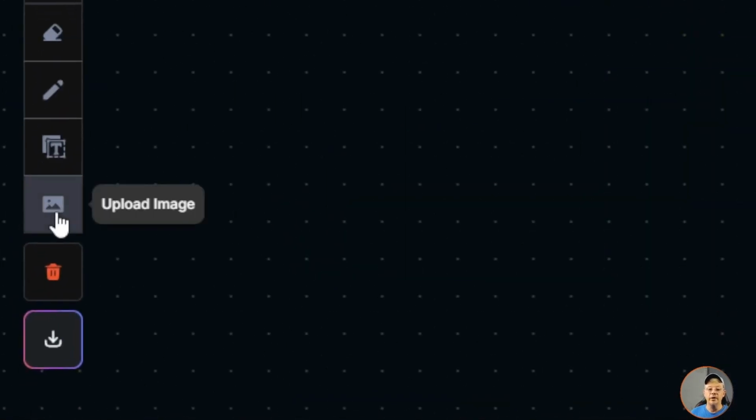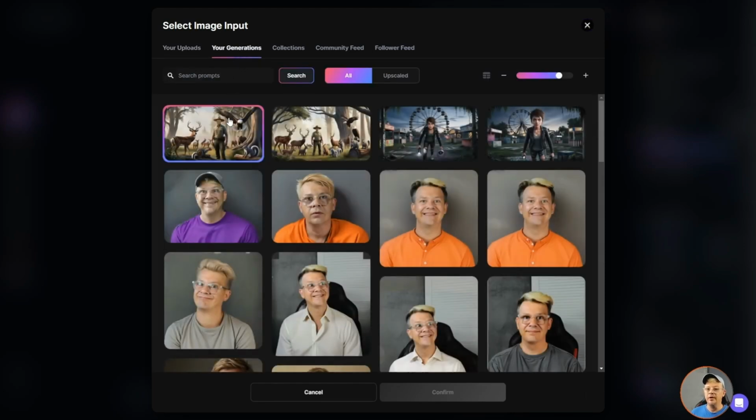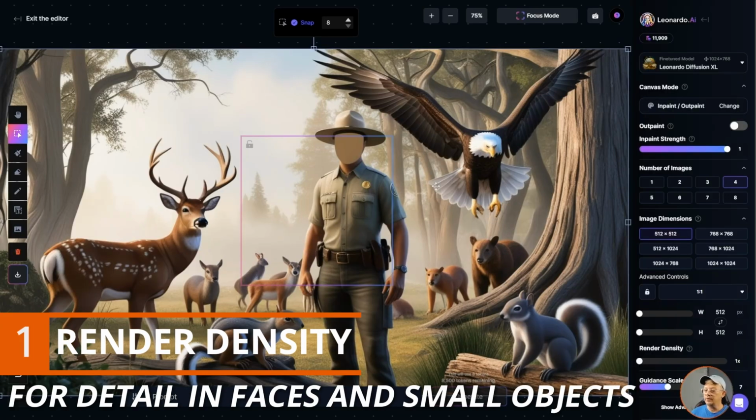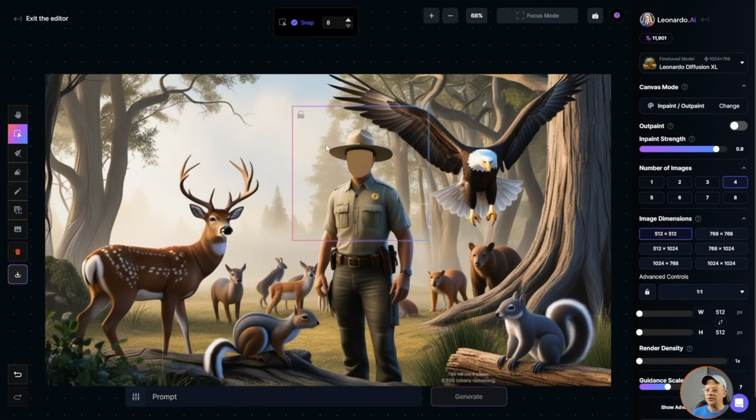All right, let's go grab an image to work on. I'm going to come over here and click Upload Image. And I'm not actually going to upload. I'm going to go to the Your Generations tab, and I'm going to pick this fella, this park ranger, and he's out there with all his critter pals, but he's faceless. So I'm going to bring the generation box over top of his face, grab the mask brush, draw a mask over the face area. And then the inpaint strength for this, if we go up to 1, that tells it that it can completely ignore what's underneath and do whatever it wants underneath that mask.